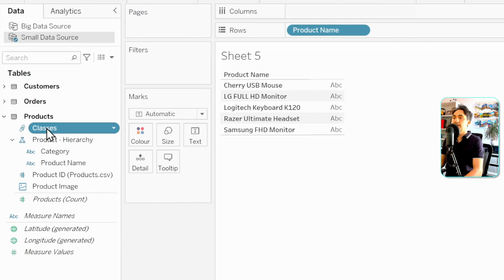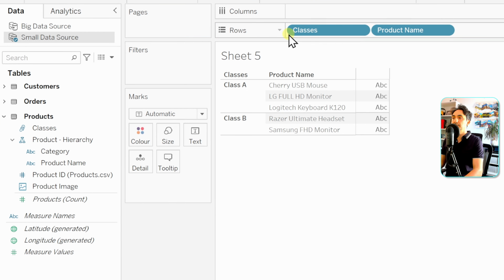And now we can go and check the values. So let's drag and drop it over here before the product name. And as you can see, the 3 products are class A and the 2 products here are class B. So that's it. This is really easy.